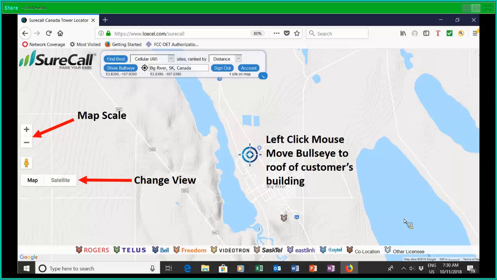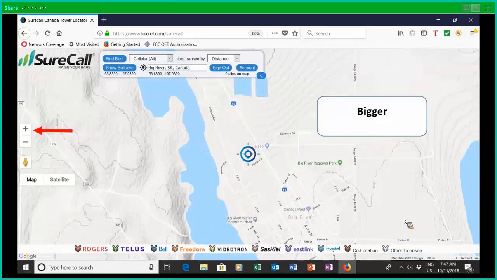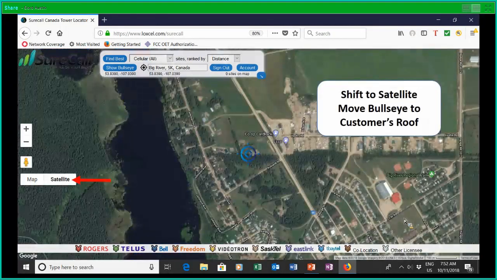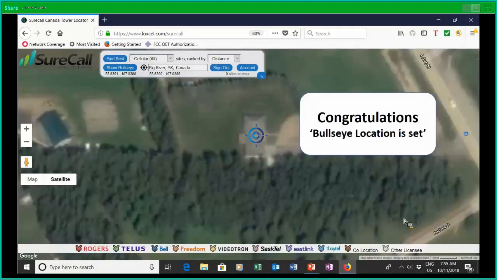Move the bullseye and position it on top of the customer's roof. You can increase the map scale, move to satellite view, increase the font again, and ultimately you can see the roof. Congratulations, you have now accurately located the bullseye on the roof of the target building.